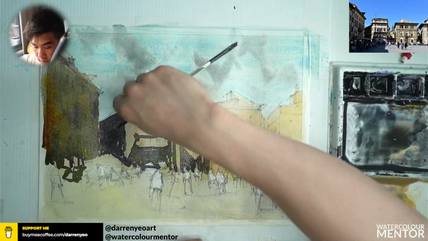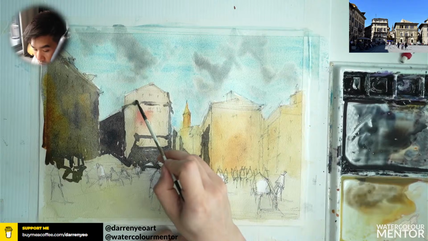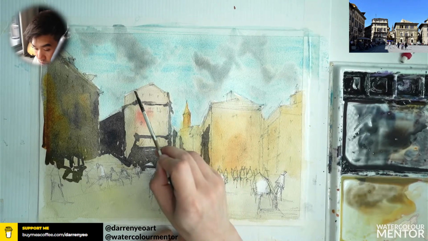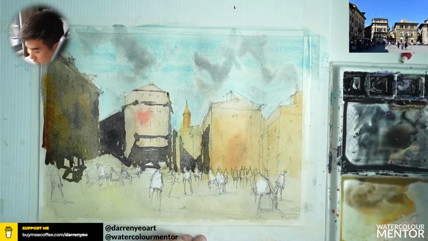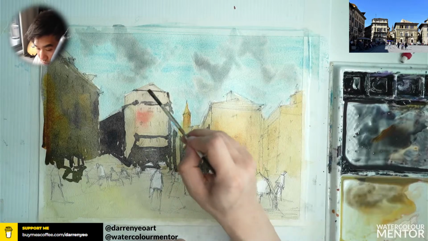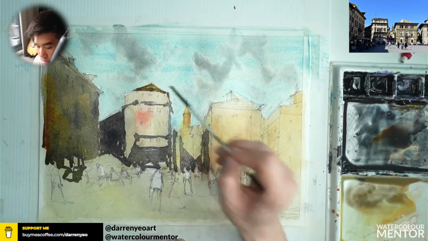Gone a bit overboard there. Let me just dab that off. Okay, good. There, a bit of darkness there. The rooftop is actually a bit darker as well. I'm going to put in some brownish color for the rooftop. Okay, like that. Let's just blend it in.